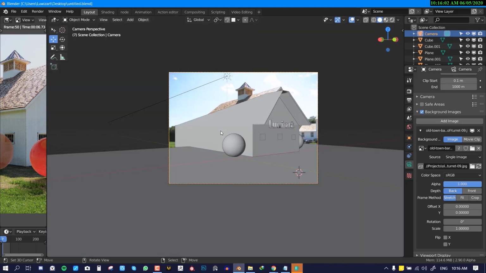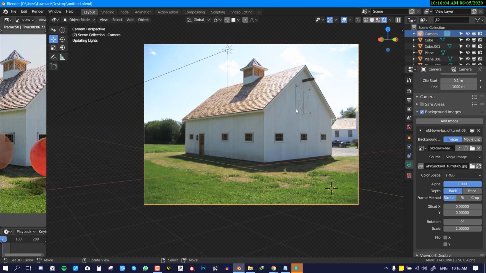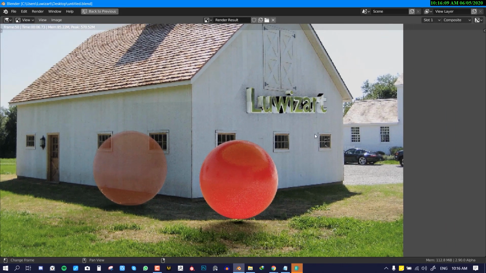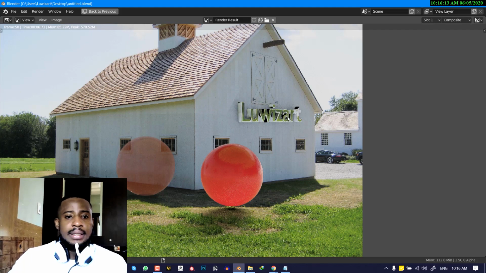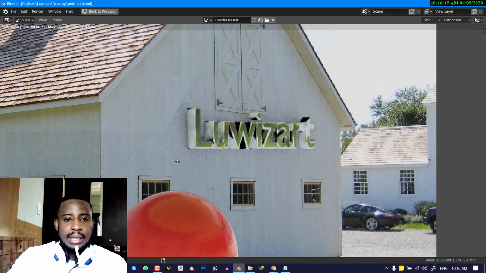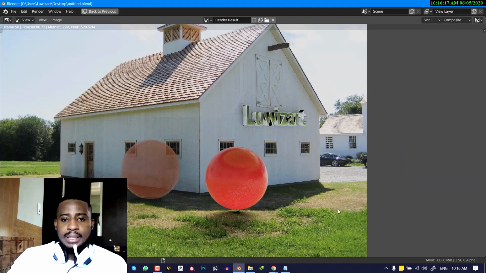Before we go right into the tutorial, let's see what the final scene I created looks like. So if we hit render, this is what you get. Just the basic Luwizart text on this building. As you can see, it's casting a shadow. It's kind of reflecting the ground.